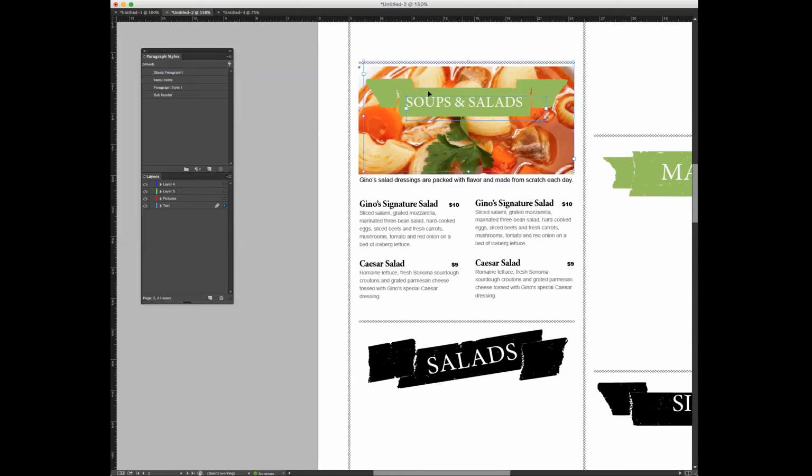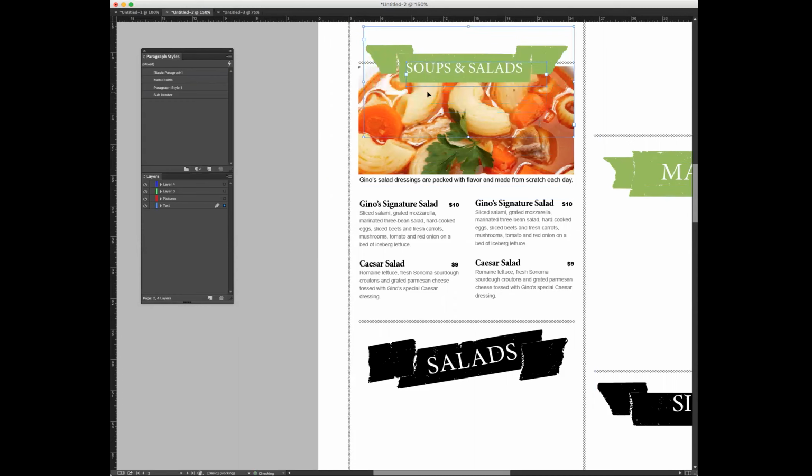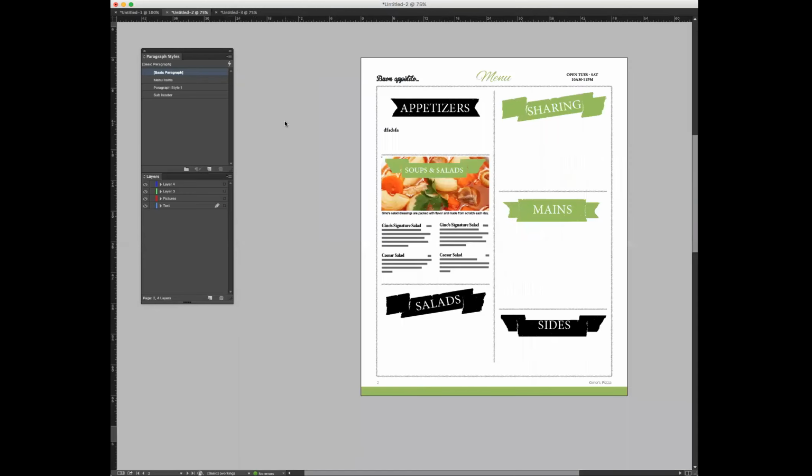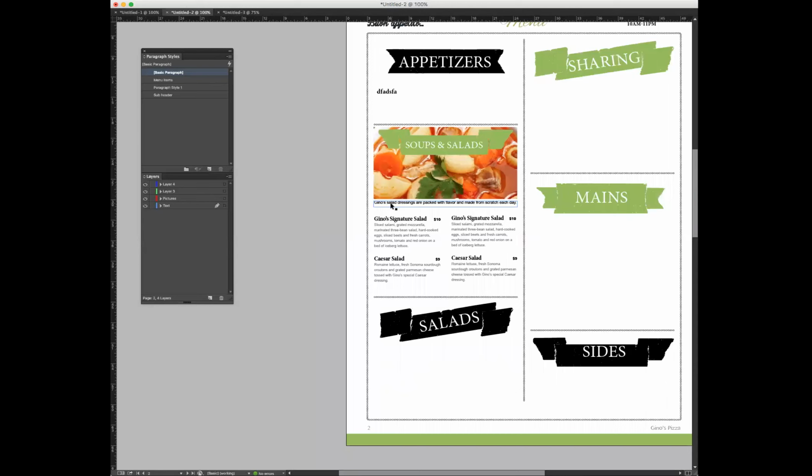And then you can play around with the banner if you don't like it right there. You can do something like this. You can kind of make it behind it. I don't know. I prefer just kind of letting it be a distinct section all on its own. All right, so that kind of gives you an idea of what to expect.